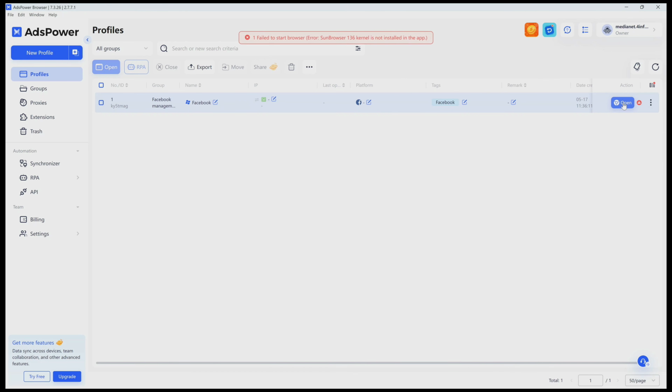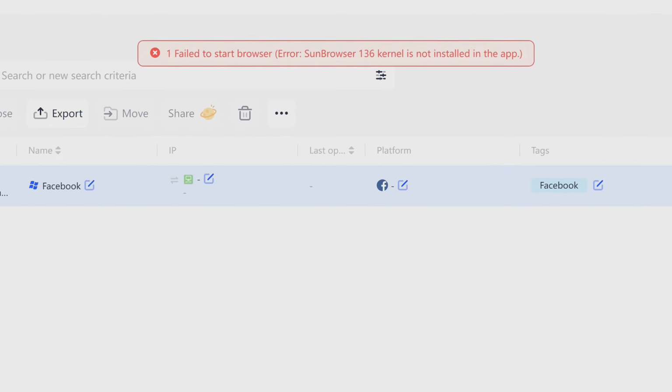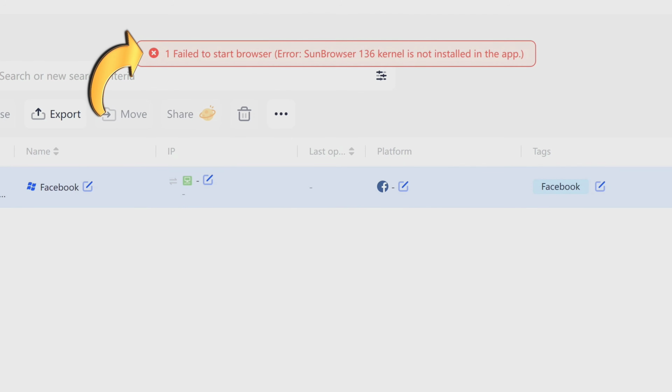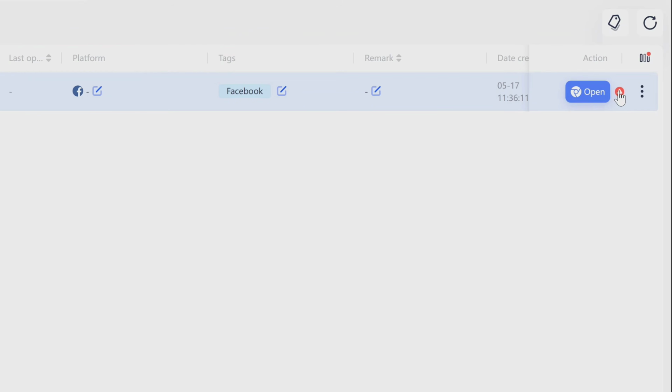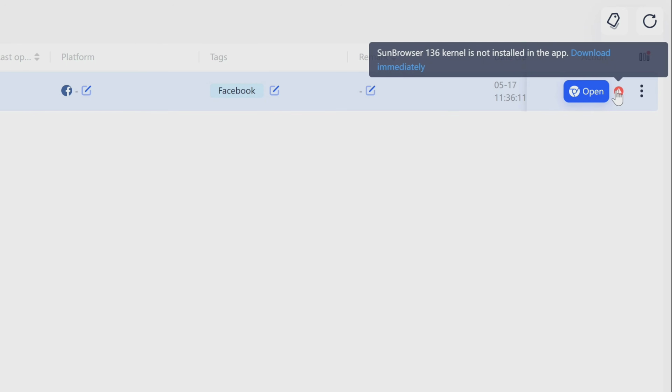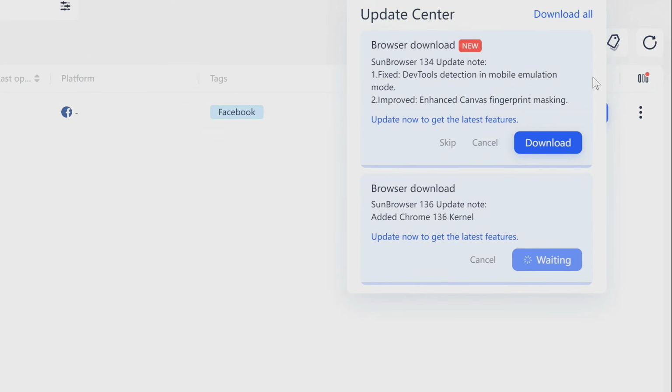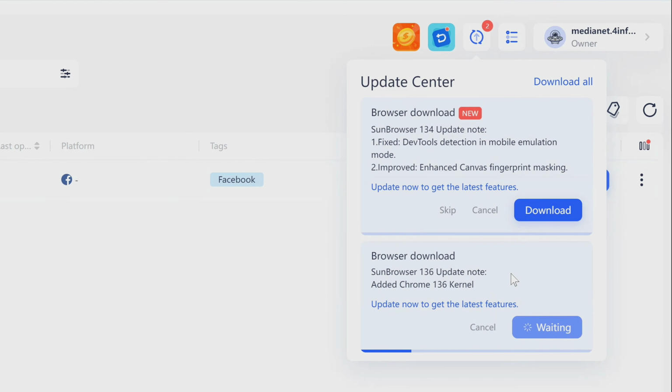And here I got some kind of error. I need to actually install the SunBrowser 1.6.3 version. And for that, I need to go to the update center, and just right to it, you can see this red icon where it shows the same error. And here I got the option to download immediately. So let's click on download immediately. And that brings us to the update center, and the browser will be downloaded automatically.